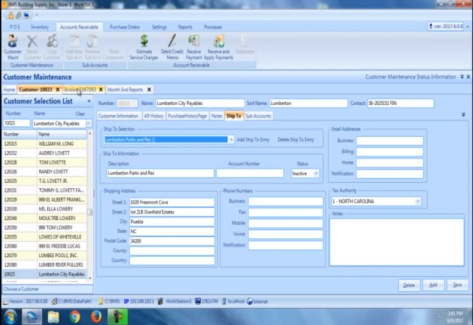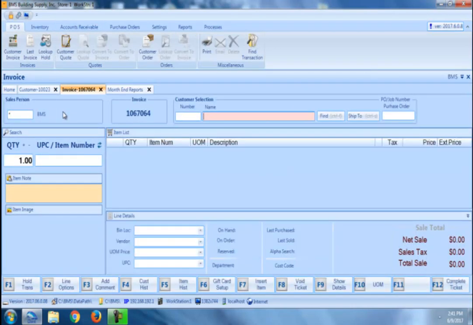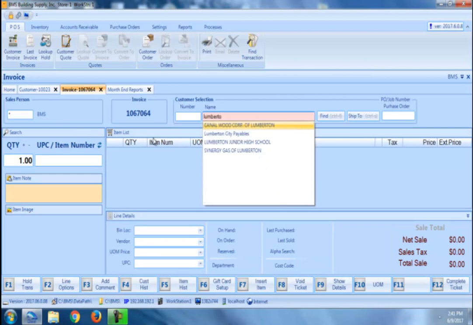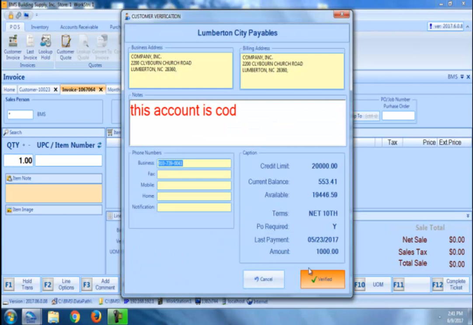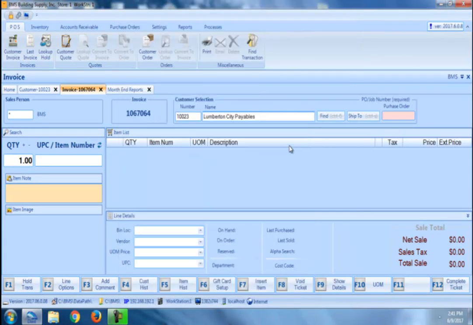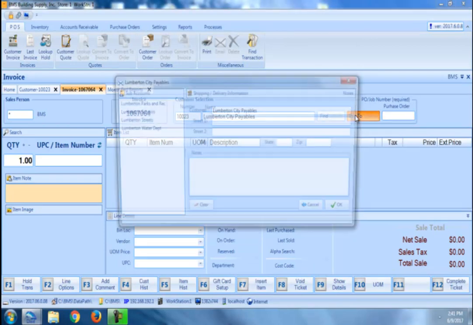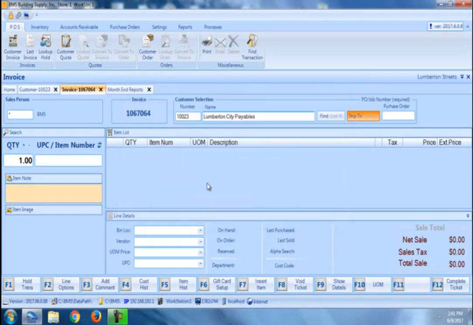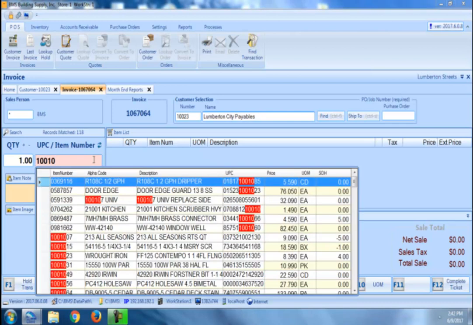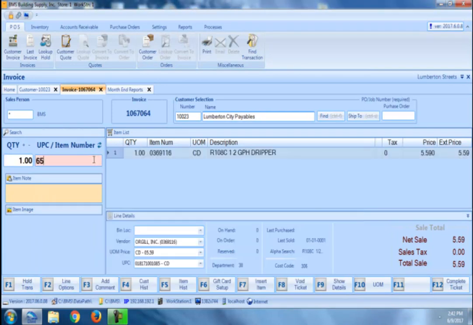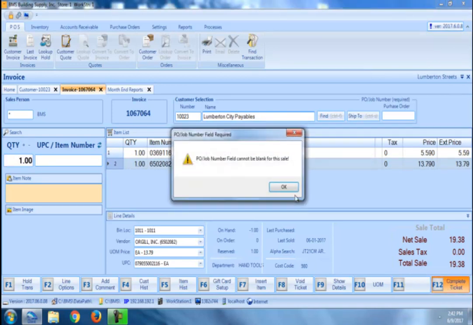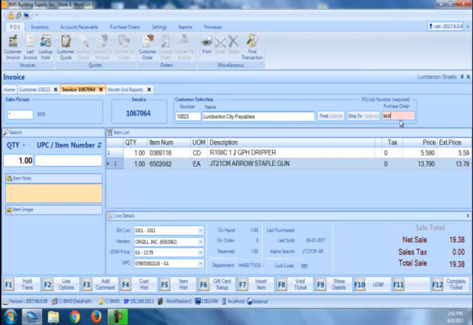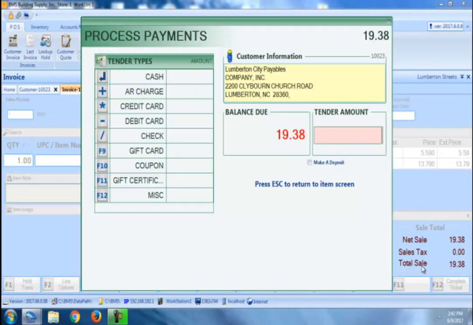And let's just go in as an example for that. Lumberton City Payables. Oh, they're on COD. All right, then I go to ship to, and then I pick out which one I want this bill to go to. And then I put in the items. And when I'm done, complete the ticket. Oh, it's telling me I got to put in a PO for the job, then complete the ticket.